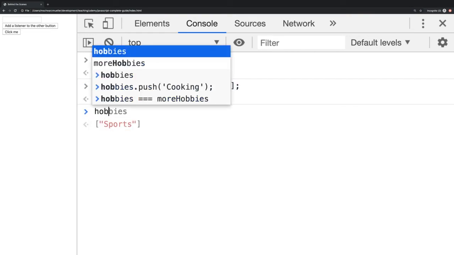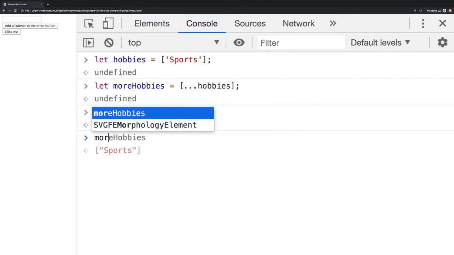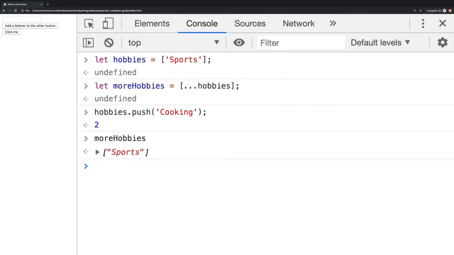So therefore now, if I go to hobbies and I push cooking as a new hobby onto that array, you'll see that more hobbies still only has sports. Again, that's the quick introduction to that solution. A closer look at the spread operator will be taken in the arrays and objects modules.